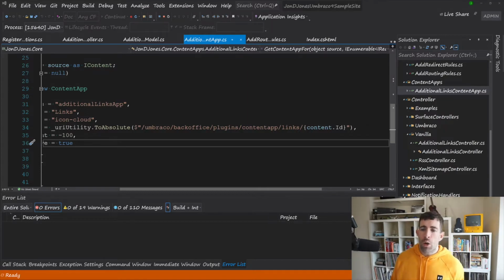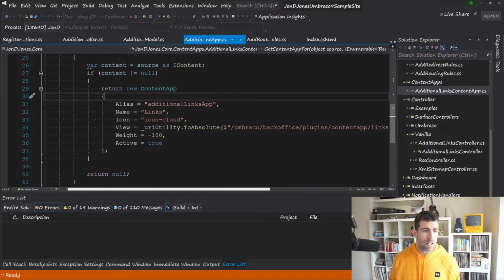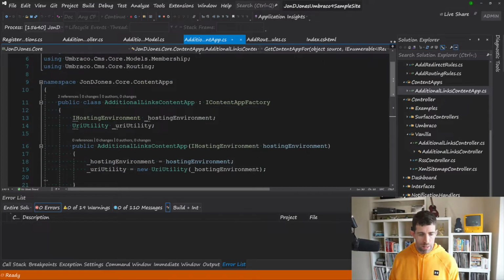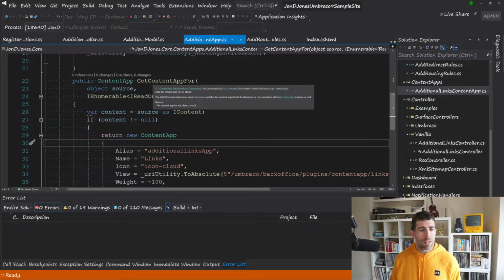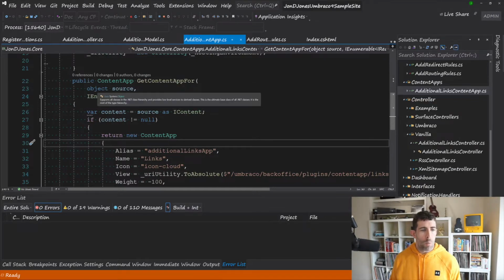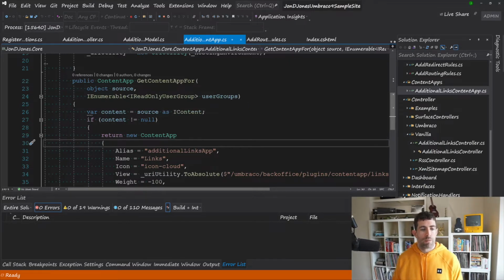Now, in order to create a content app, I've created a new folder here. You create a new class and call it whatever you want. The important thing about this class is that you implement from the ContentApp factory. When you do this, you're going to have to implement the public GetContentAppFor, which takes in an object source and an IEnumerable of read-only user groups. Basically in here, we need to register a content app. This is the thing which is going to allow the tab to appear within the backend.